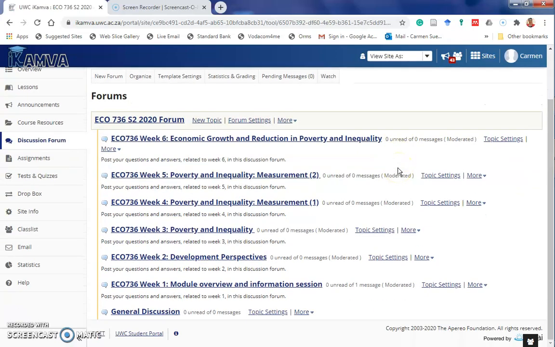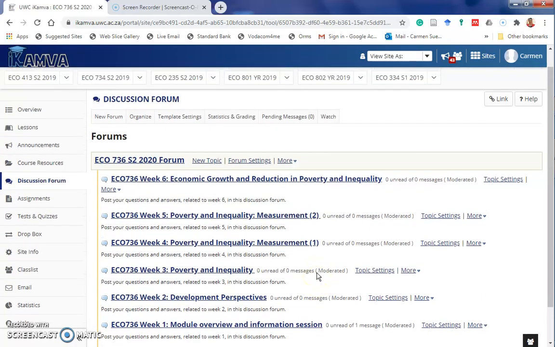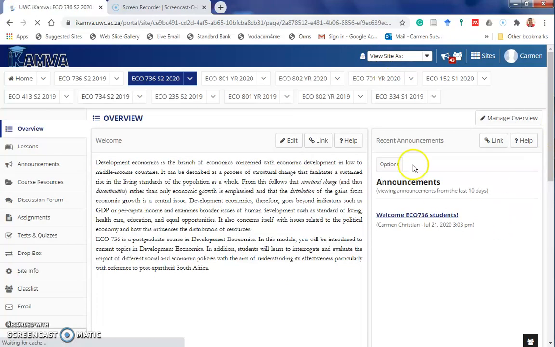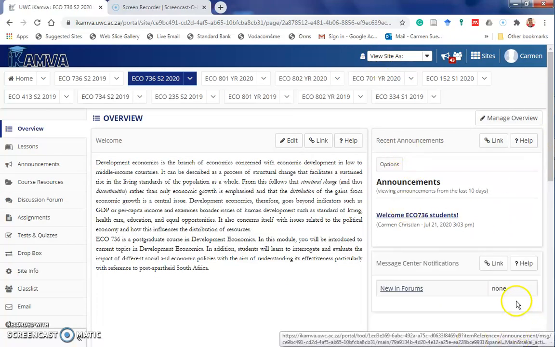You can see there's a forum for every week. For this week, week 1, it's ECO736 week 1, the module overview and information session. All of you are welcome to post your questions and answers in this discussion forum. But if you want to look at it quickly, you will find it here on the overview page. Any new messages will pop up here.